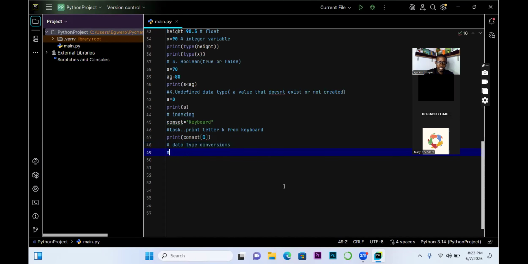Python primitive. I hope we are taking a note. Python primitive, which means the basic data type. Primitive. Python primitive data conversion, just to put it in the right perspective.